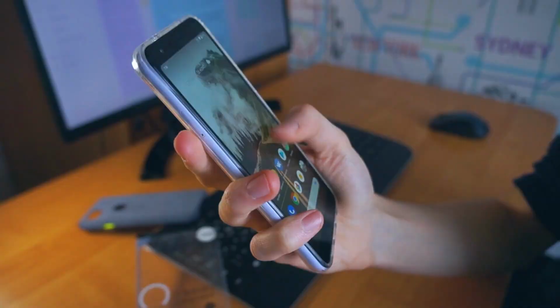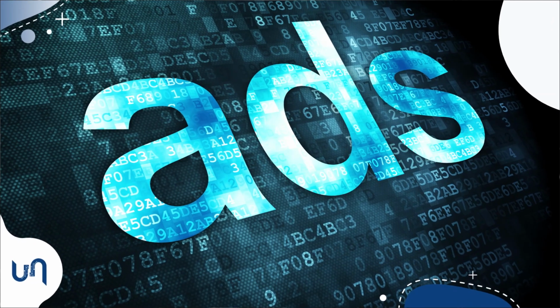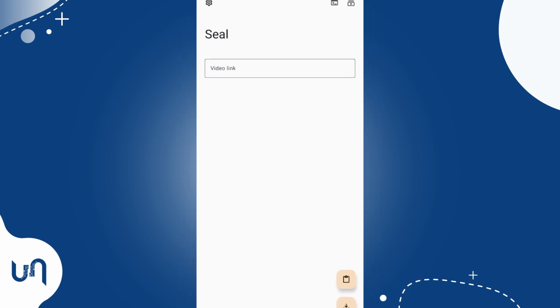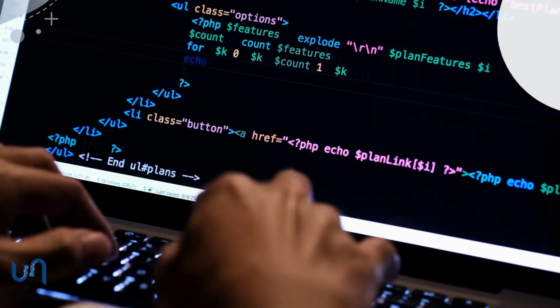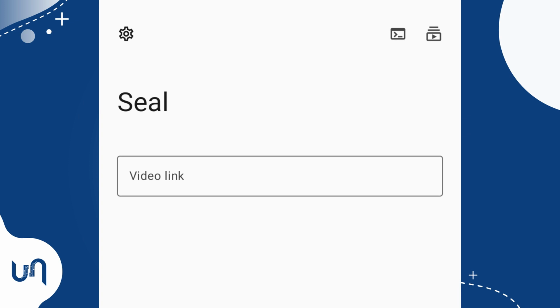Some advantages of this app: no registration is required, you have no annoying ads, and it has a clean and straightforward user interface. Check the description below and download this app called Seal. One thing to note, it's not on the Play Store. It's an open source app, which simply means its source code is available online for everyone to see and examine. So Seal is safe and prioritizes privacy.